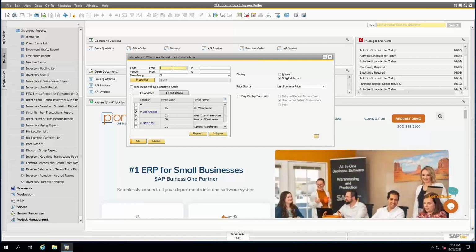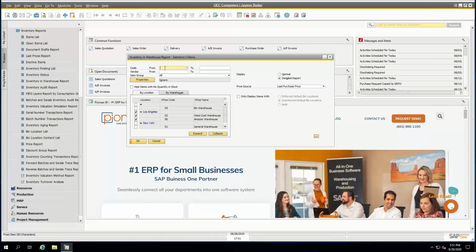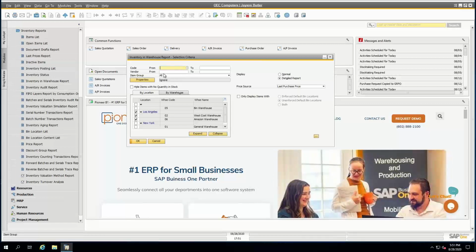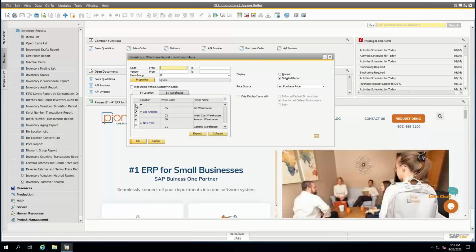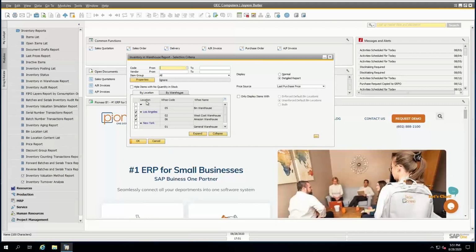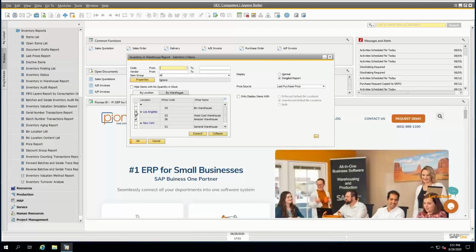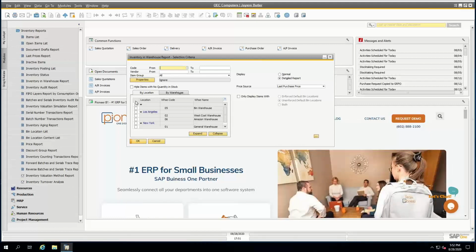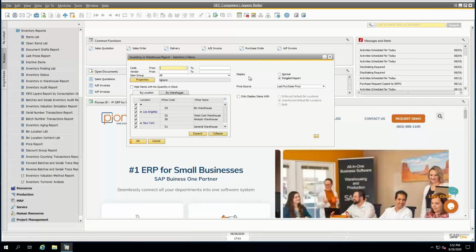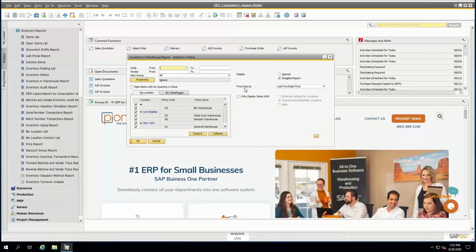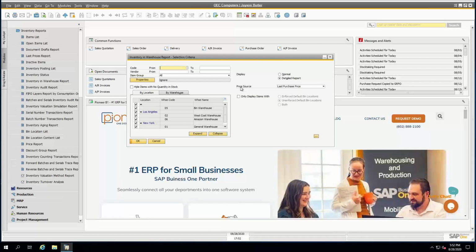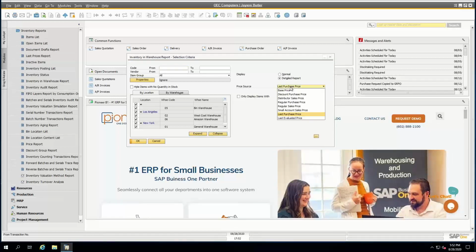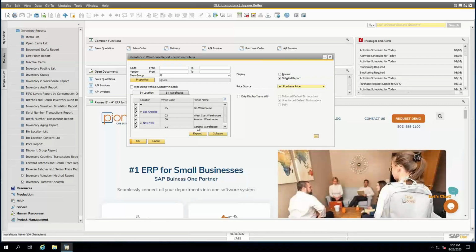So you can select a range of items or leave blank if you wanted to select all. Here you have that location, so you can consolidate your warehouses by location. If you wanted to view only your warehouses in Los Angeles, you can automatically select those there. And you have some additional fields here. If you wanted to view this report by a certain price list, you have the ability to do that.